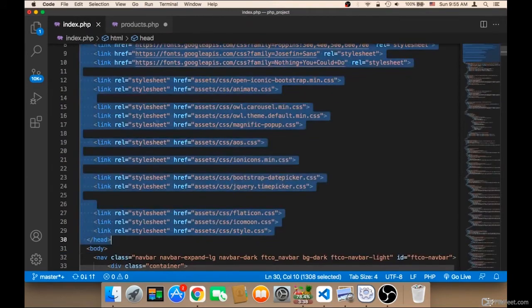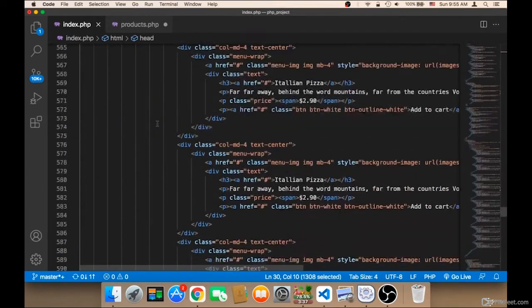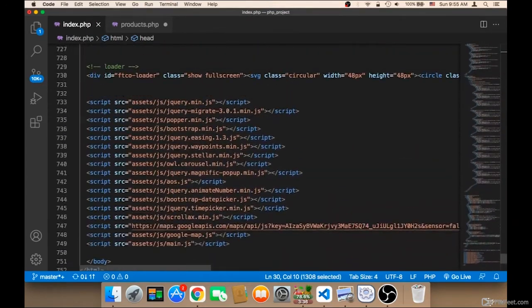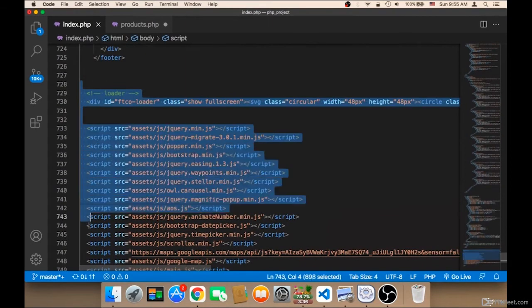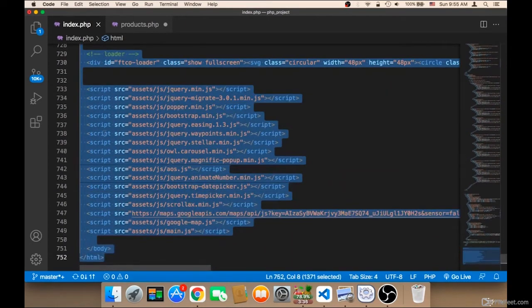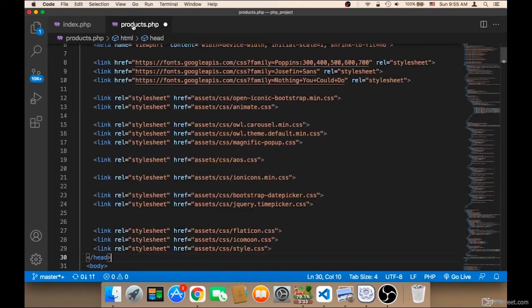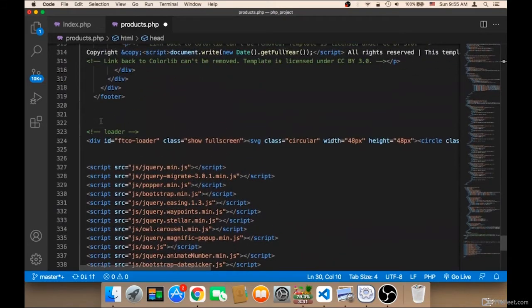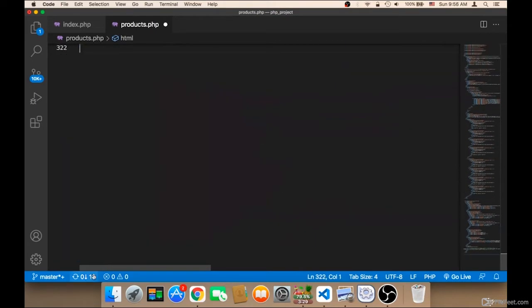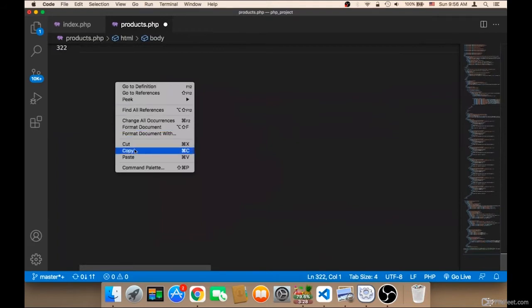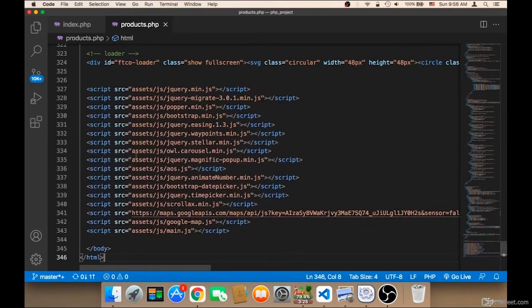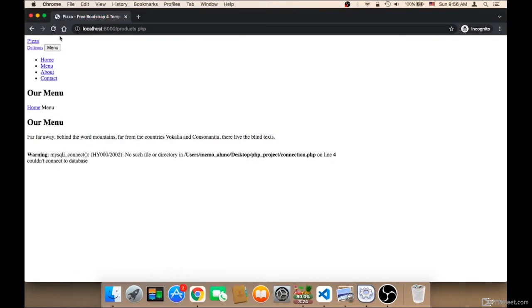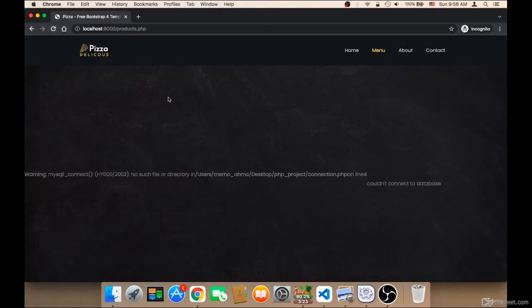Also in the index, also in the footer, we need to get the footer, which is this part. This part, I'm gonna copy it, and then in the bottom I'm gonna remove these lines, and then I'm gonna paste the ones that include the assets. Let me now refresh, and as you can see, it's working.